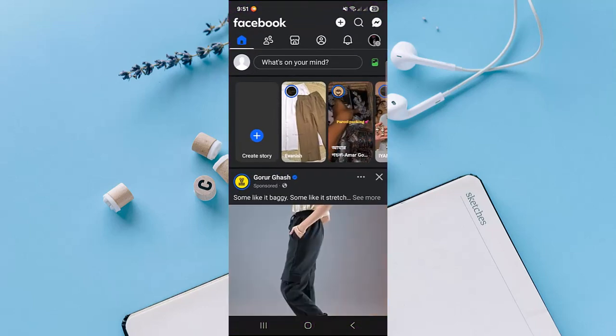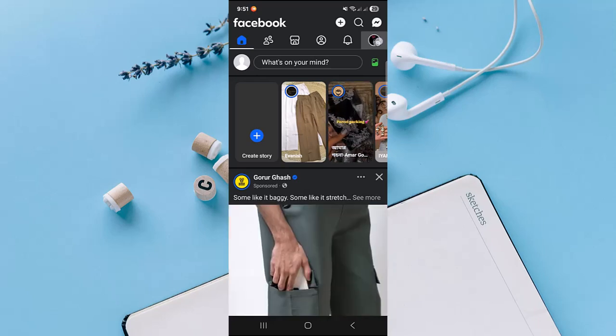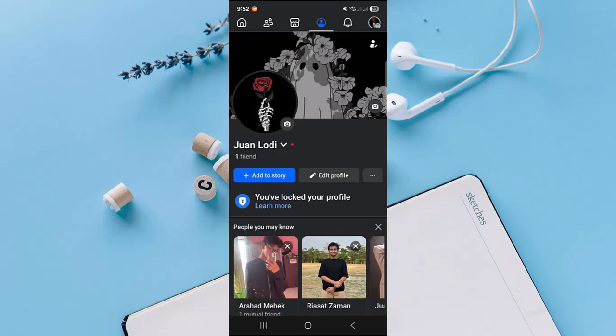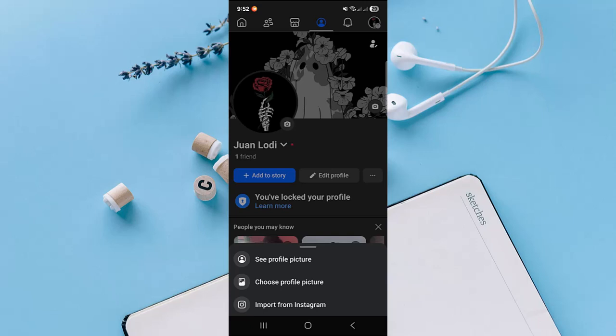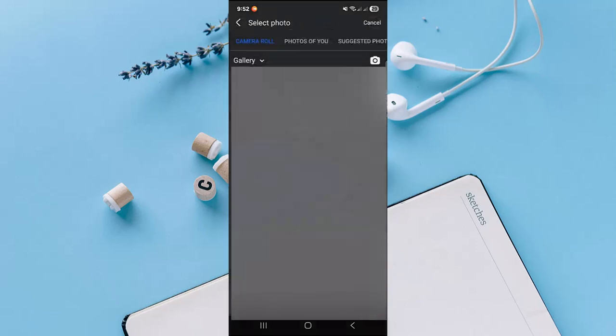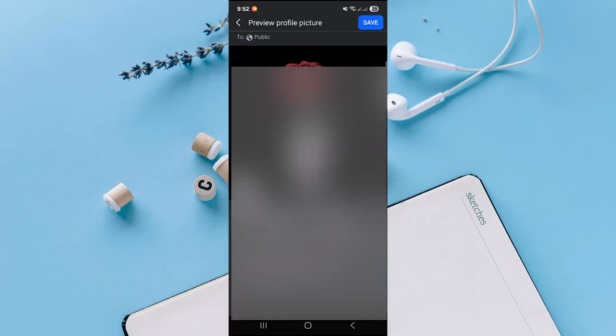Once you are there, make sure you have logged in into your desired account and then head over to the three lines icon on the top right. Now go to your profile. Now tap on your profile picture. Now go to choose profile picture. Now here select a profile picture, the new one you want to save.